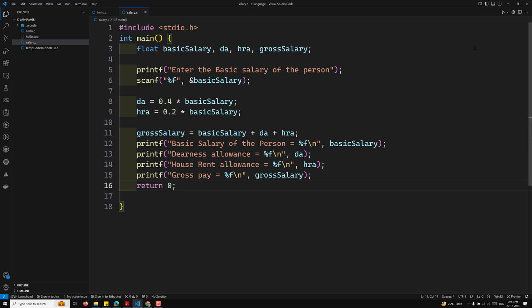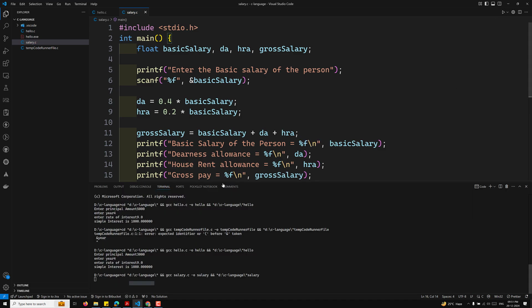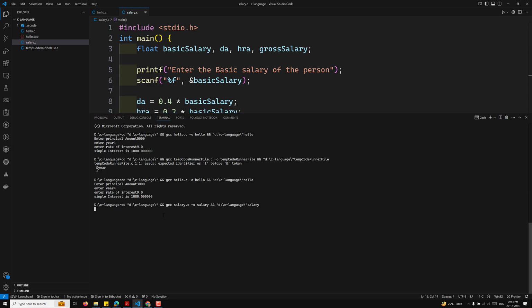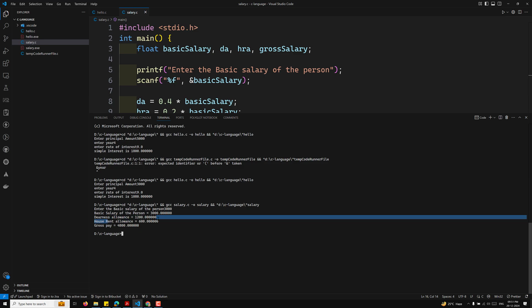Now let's execute this code. It will ask you a series of questions. It is asking to enter the basic salary of the person. Let's say the basic salary of the person is 3000. Here you will see the basic salary of the person is 3000, dearness allowance is 1200 and house rent allowance is 600. Total gross pay is 4800. So this is how we calculate the total.